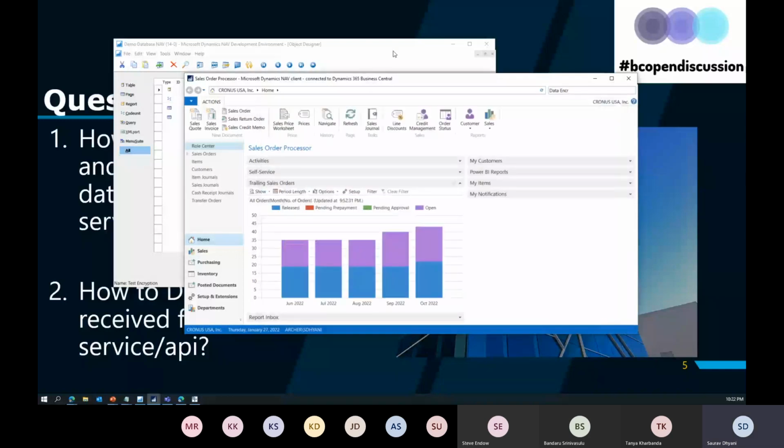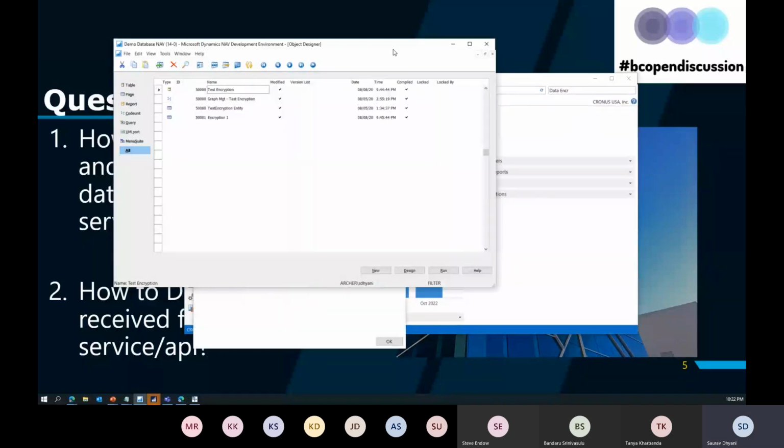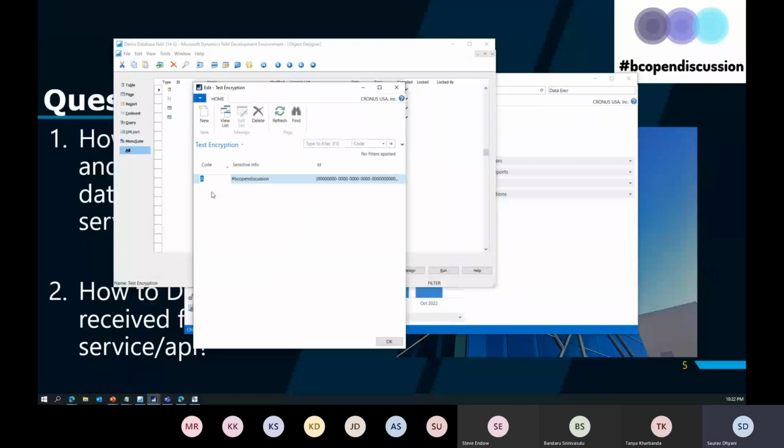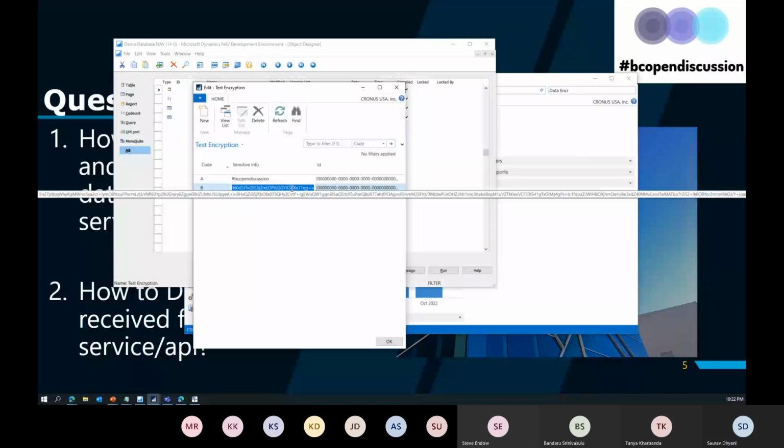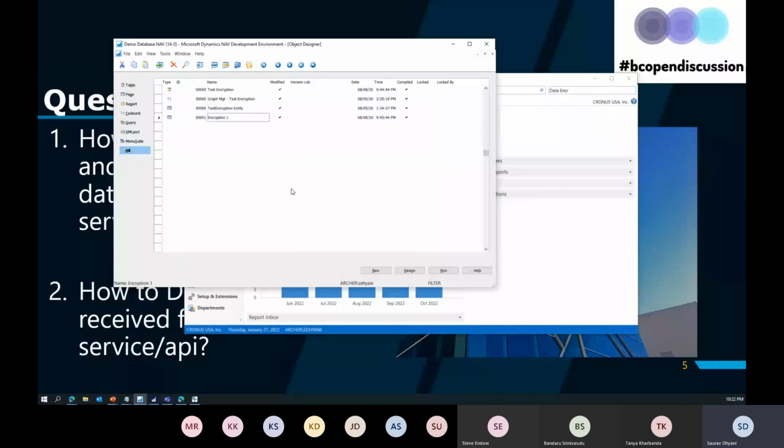So now if I try to input the data in the same table, it will get encrypted as soon as I click tab. So now you can use this data to be sent out using your APIs, and the receiving end, if they have the same key, they can decrypt this data to read it. I'm just using Nav or Business Central.